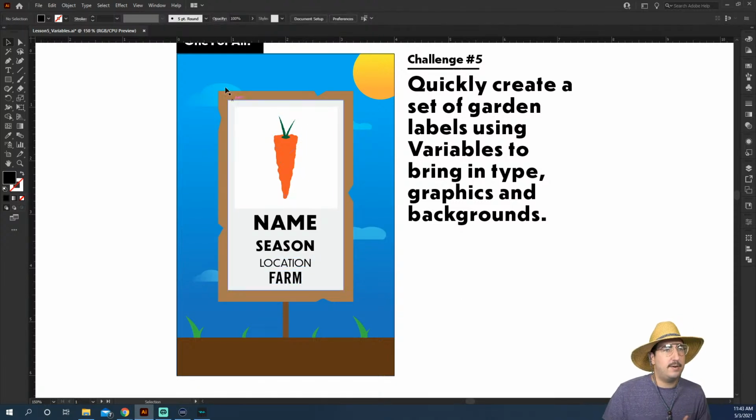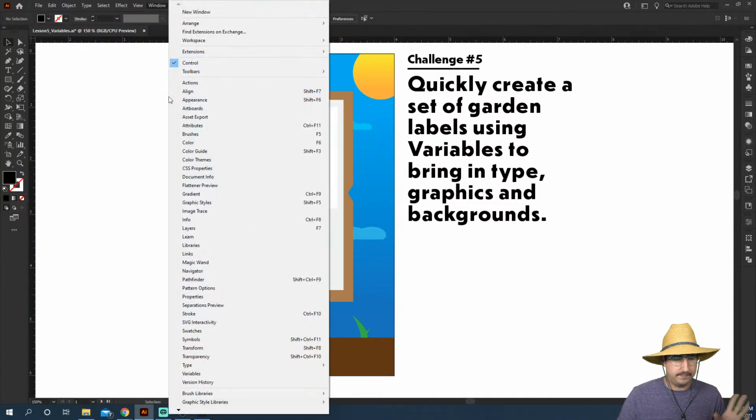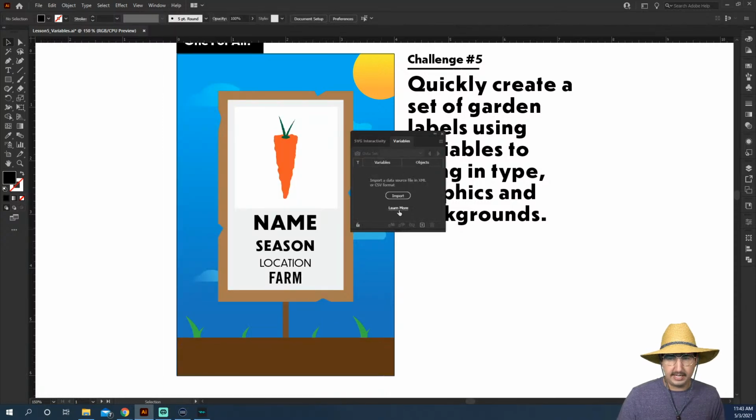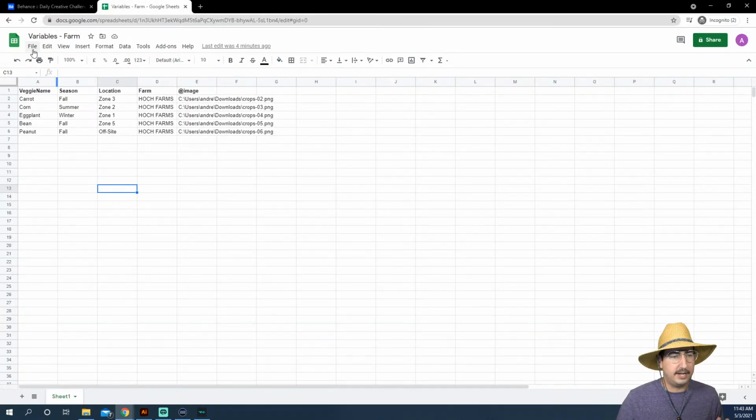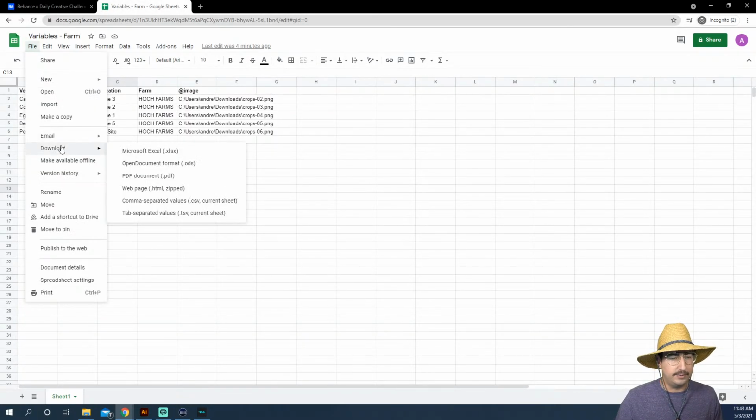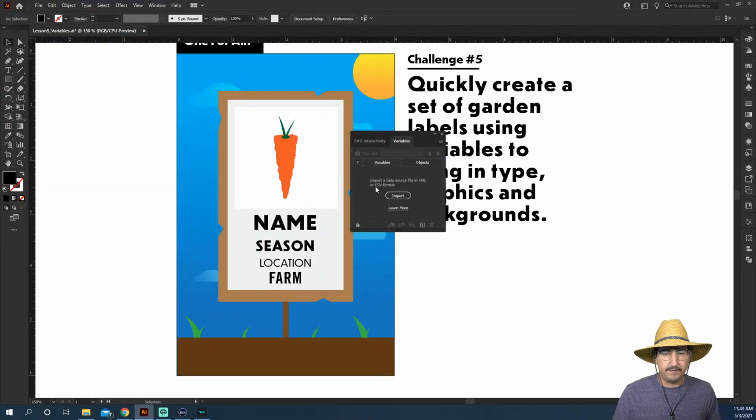So what we're going to do now is go to Window, down to Variables right here, and it will bring up this variable. Now this is what we want, okay? So we want to go back to our awesome spreadsheet that we've created and go to File, Download, and we want to save it as a .csv file. And you can see in Illustrator, it's asking you for an XML or a CSV. It stands for comma separated values. And a CSV value is what we're going to import.